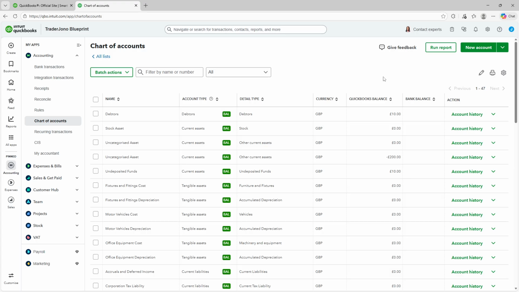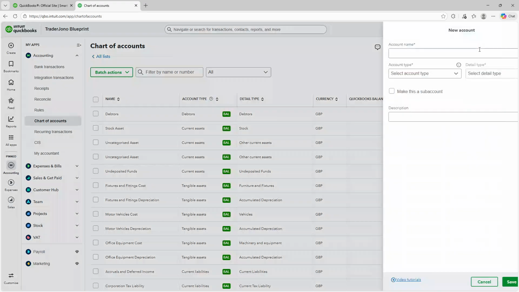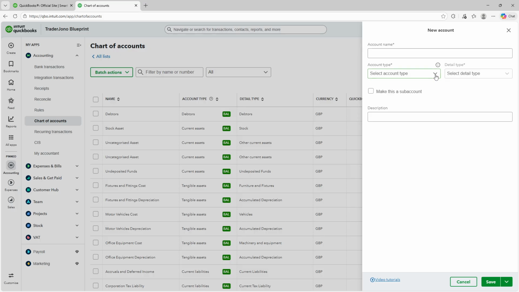To add a new liability account, select the New Account button. A form will appear where you'll begin setting up the account. In the Account Type drop-down, choose Liabilities. If you want to be more specific, you can choose between current liabilities or long-term liabilities.